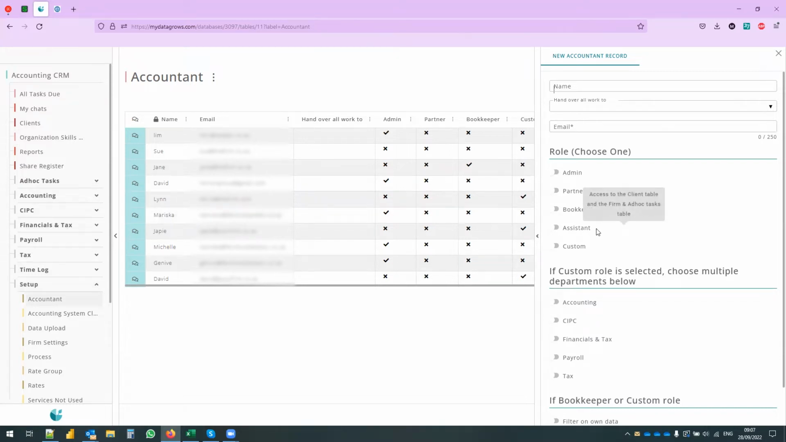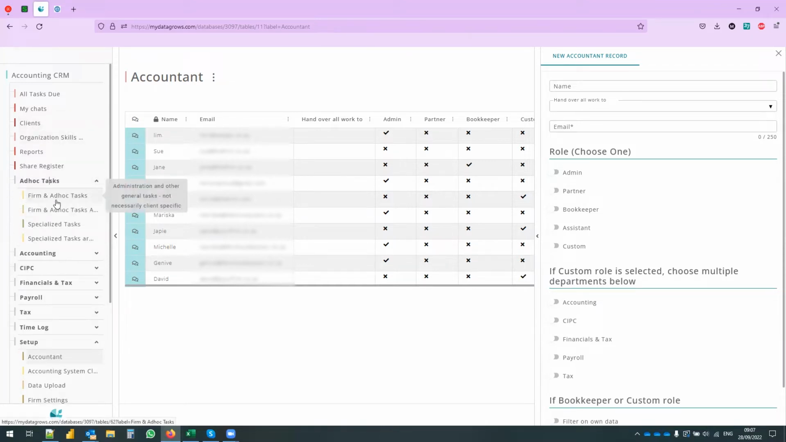Then we have the assistant role. This user will not count towards your user license fee. It is a free of charge role for somebody like a personal assistant or receptionist who might assist you in maintaining client records or performing admin tasks. So they will be able to access the client section and then the ad hoc tasks department.